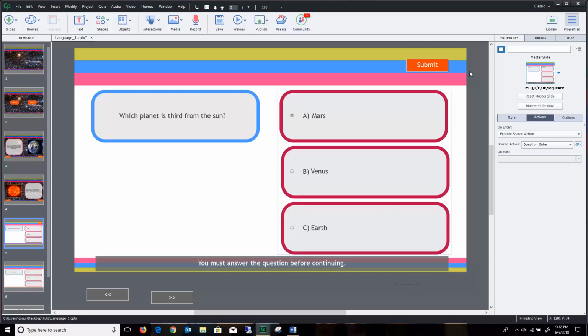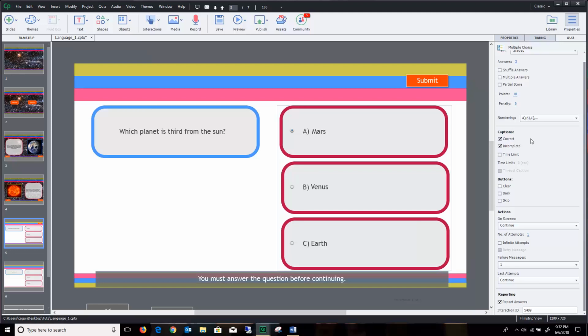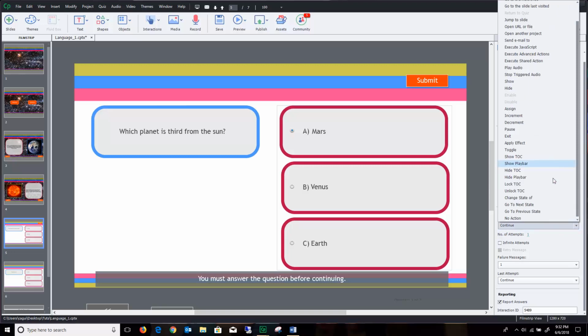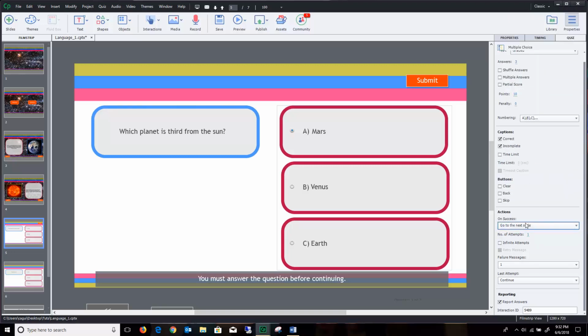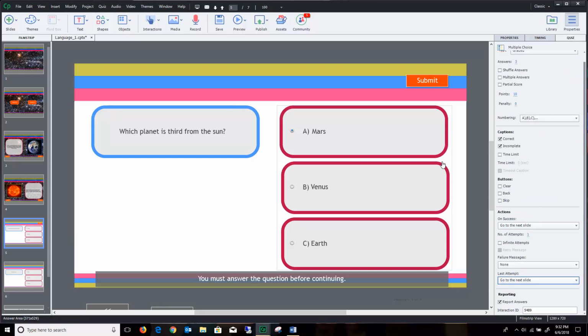So the submit button's up there, and then I'm going to go to the quiz tab, and I need to tell the submit button what to do when it's clicked. And you do that from the quiz tab, and you do it down here on the actions, on success and last attempt. On success, I want it to go to the next slide. Go to next slide. In this case, I don't want a failure message, so none. There's only one attempt. So on the last attempt, I want it to also go to the next slide. So regardless whether they get it right or wrong, they're going to go to the next slide.